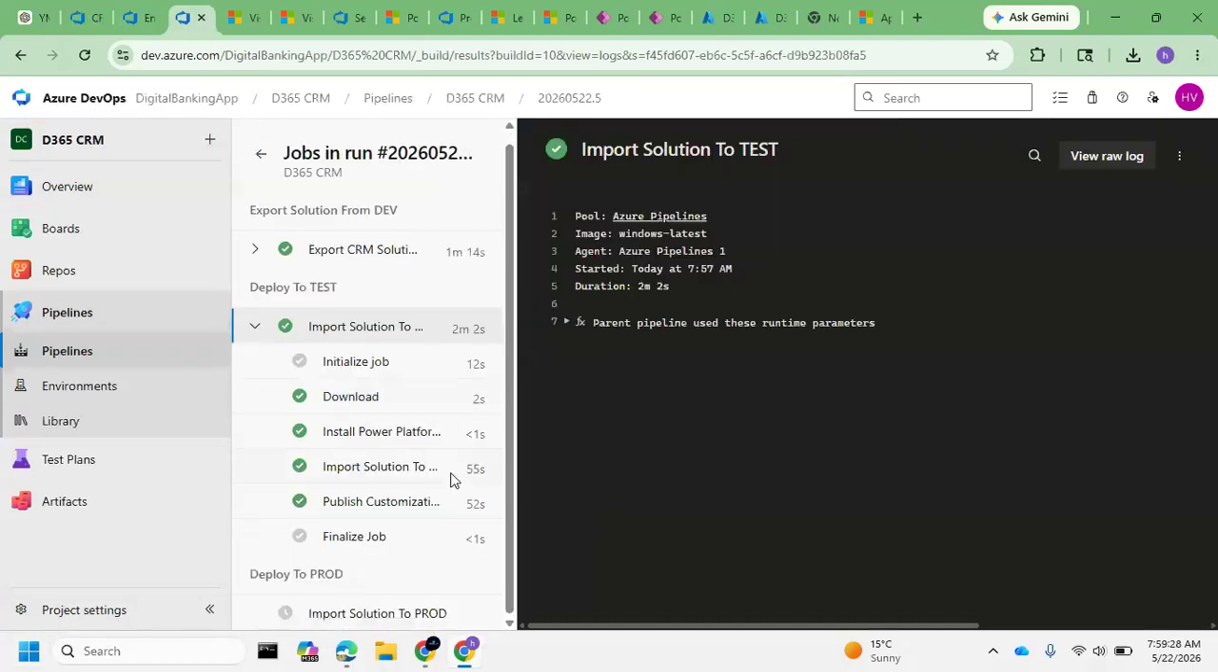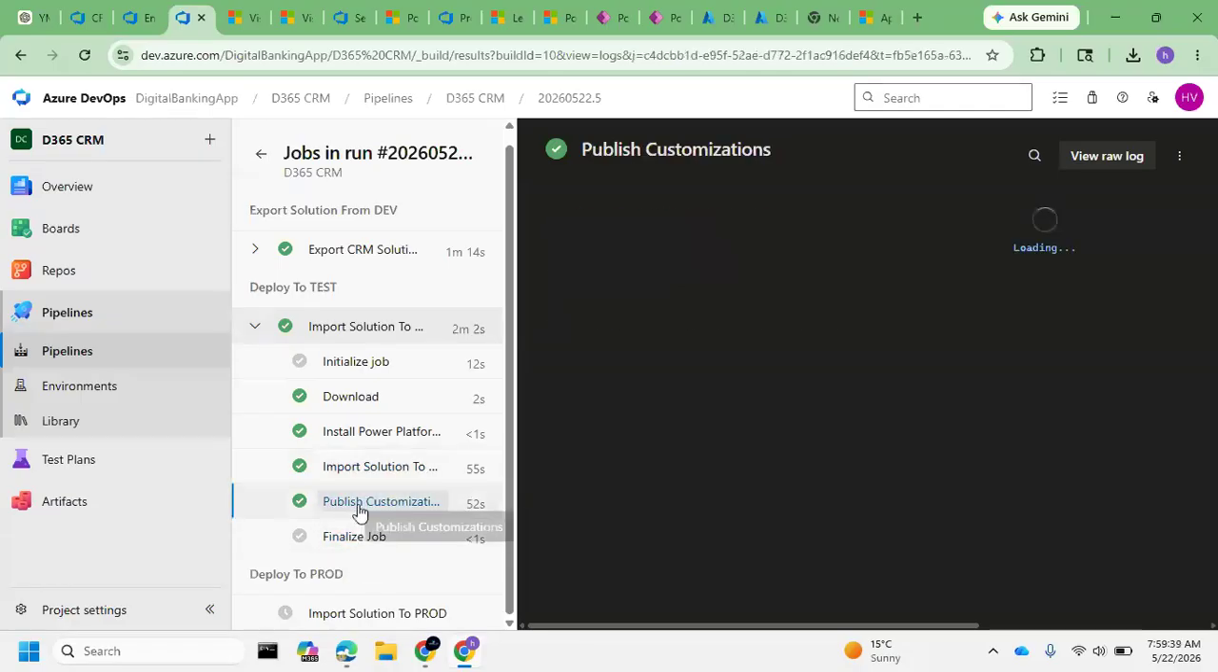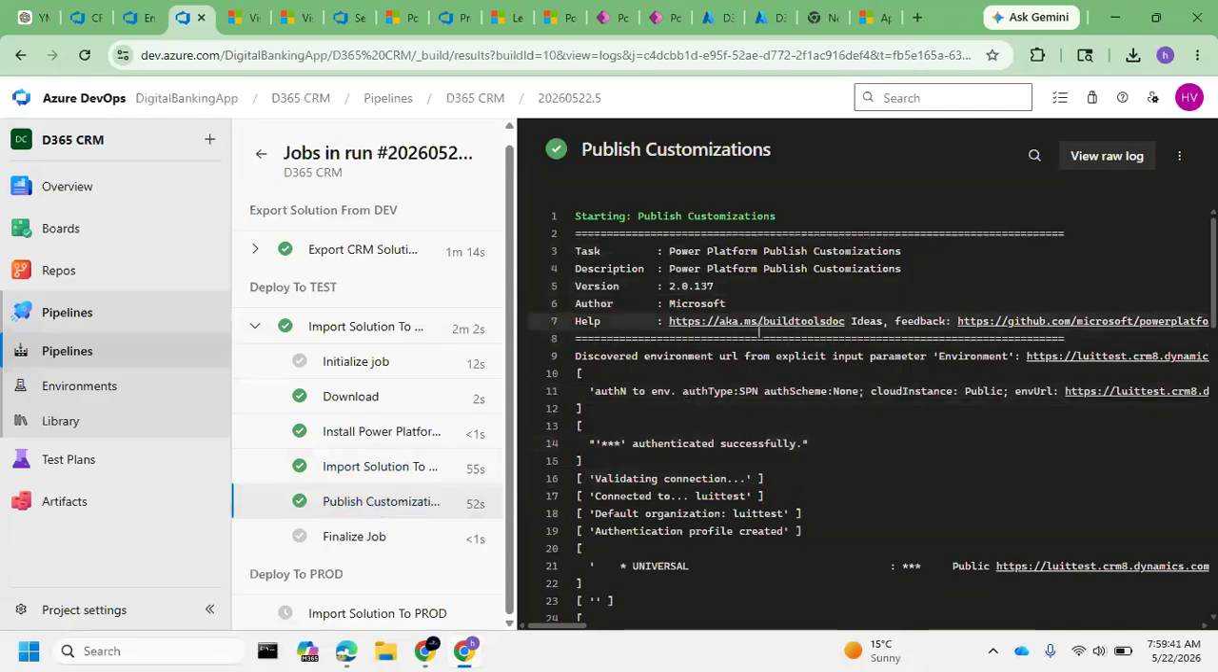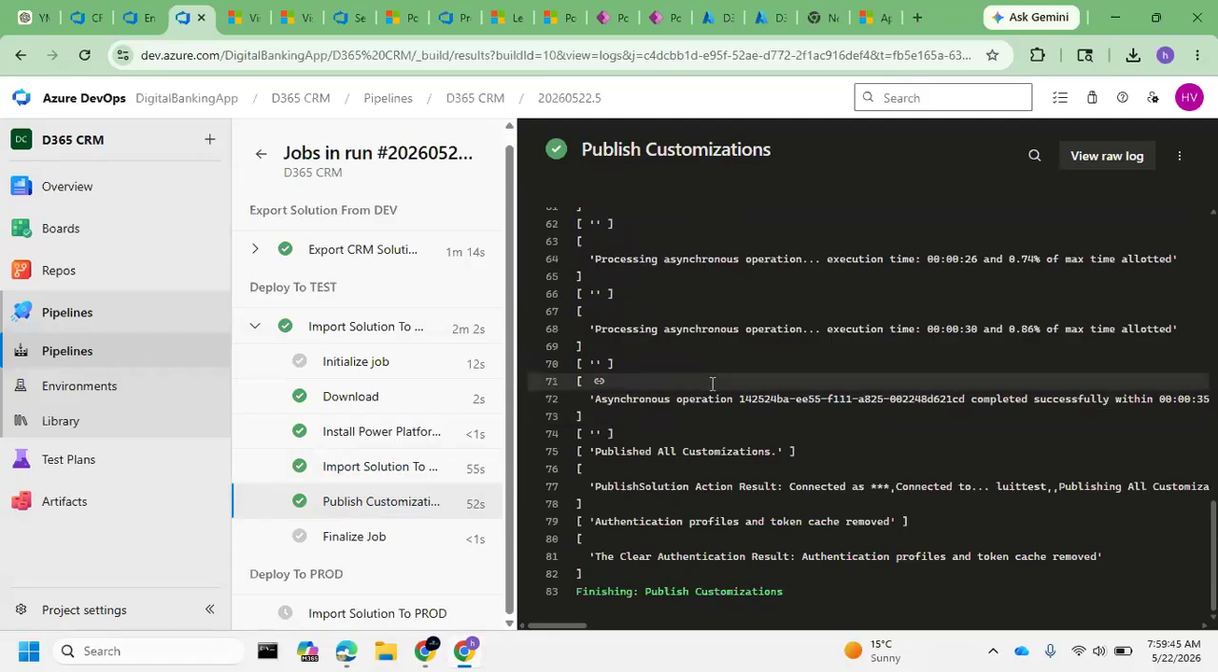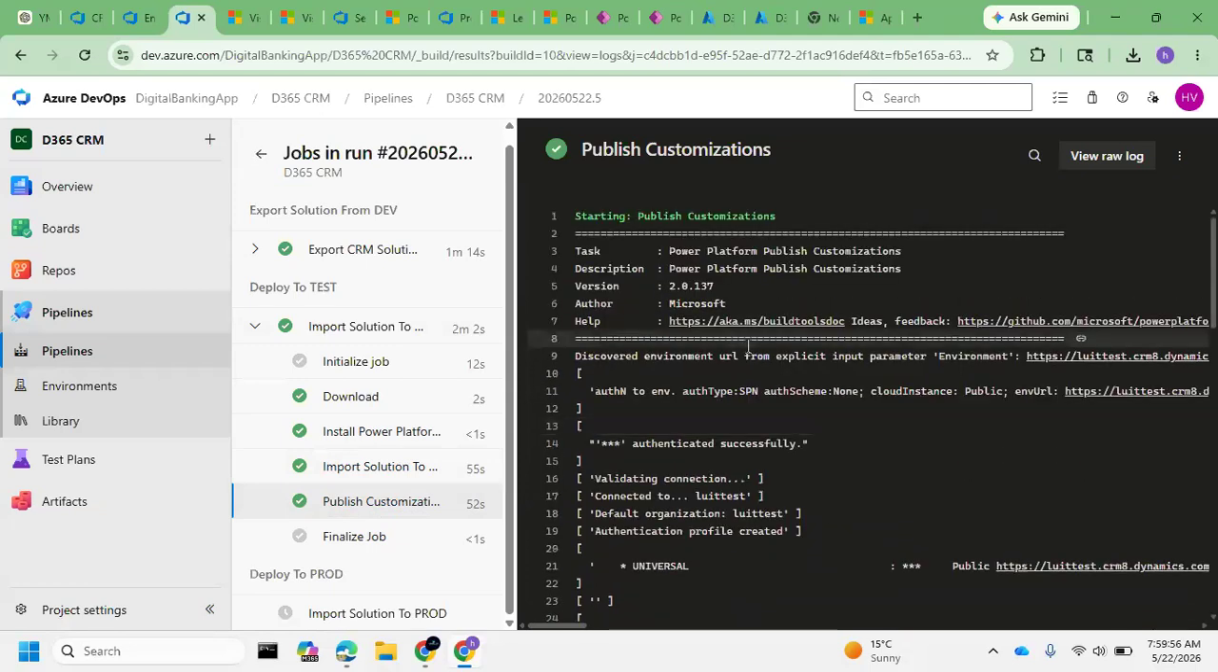You can see the individual stages: import solution, publish customization. It is deploying, finalizing the job. If you look at each task, you will see the details of what happened, everything. Finishing, publishing customization, connected to the LUT test, publish, complete. So for each step, it will have proper info about what is happening.